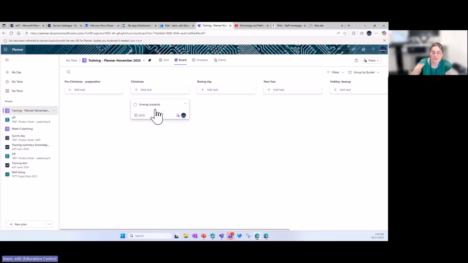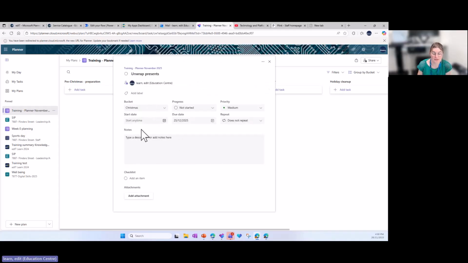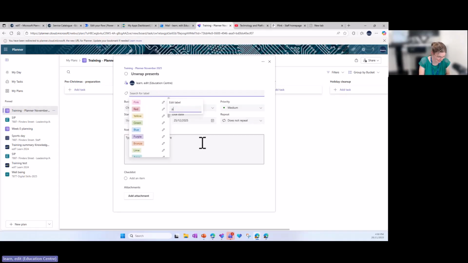So if I want to add more steps, more bits to tick off, I can click in that task that I've just created, and then I've got some more things that I can do. So first of all, I can add a label. So there's a whole lot of colours that you can use. I like to rename them because pink doesn't make that much sense. So let's click on there. And for this one, I'm just going to call it presents. Let's rename the red food. Rename the yellow clean up.